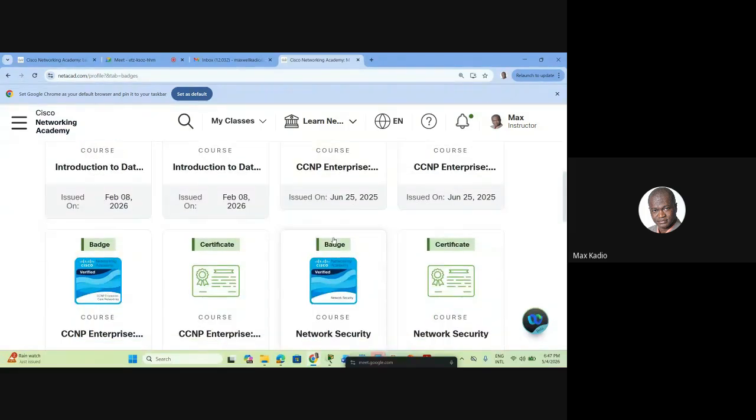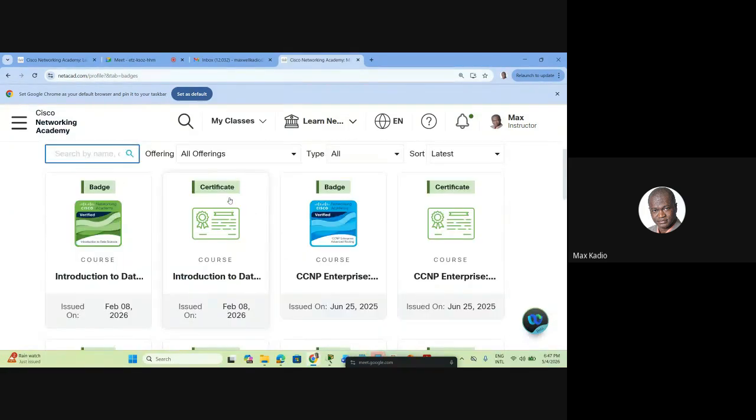If you pass 50%, you'll get only one certificate. If you get more than 70%, you'll get what? A certificate plus a badge. This badge you can also download. It's a second certificate. That's why I encourage everyone to get more than 70%, for you to get your certificate plus your digital badge.